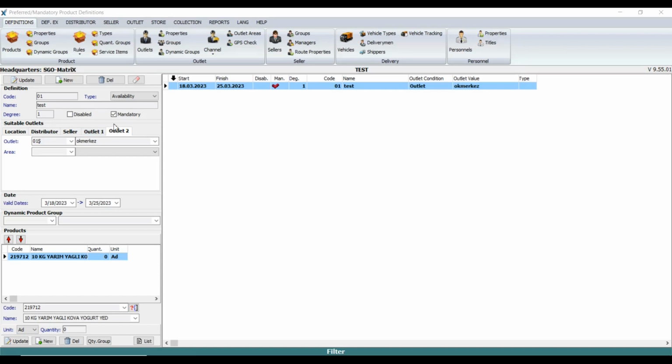Check mandatory box if you wish. Select one of options under Suitable Outlets and Valid Dates for your definition, and after that, add a product with the quantity desired. Click the New button and then click the New button again.